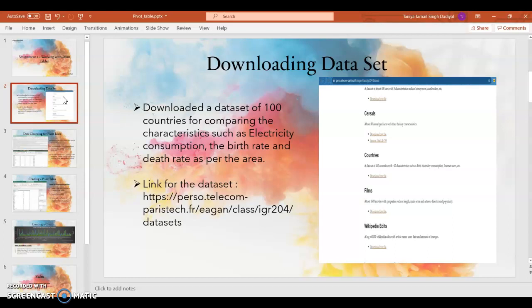So I have downloaded a dataset of 100 countries and it has various characteristics such as electricity consumption, birth rate and death rate. Because of the pandemic situation going on today, I thought that it's a better idea to just have the data for the birth rate and death rate for every country so that we can pay attention towards the health and the illness that is causing the increase in the death rates of the various countries. So that's the reason why I selected this data set today.